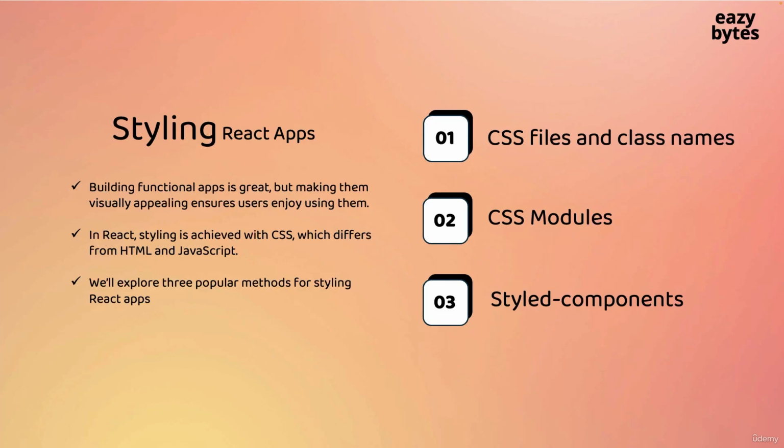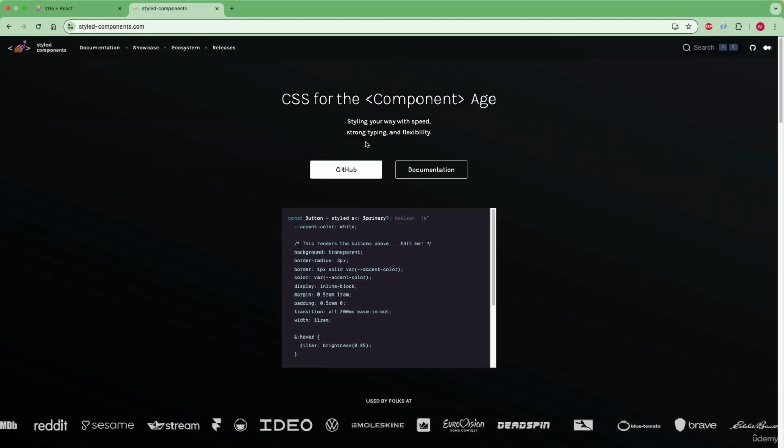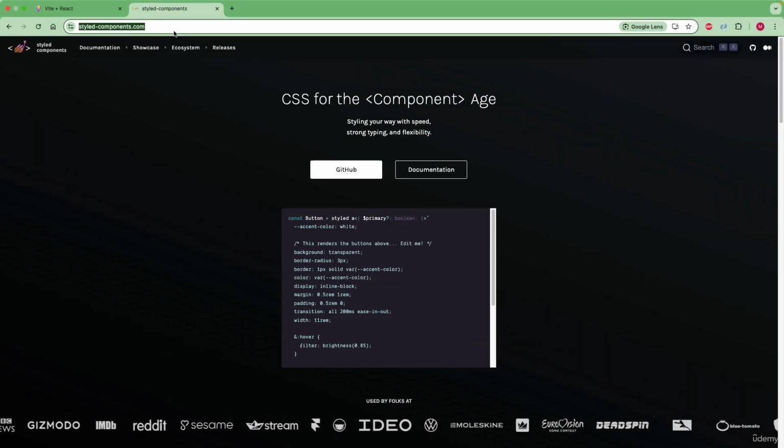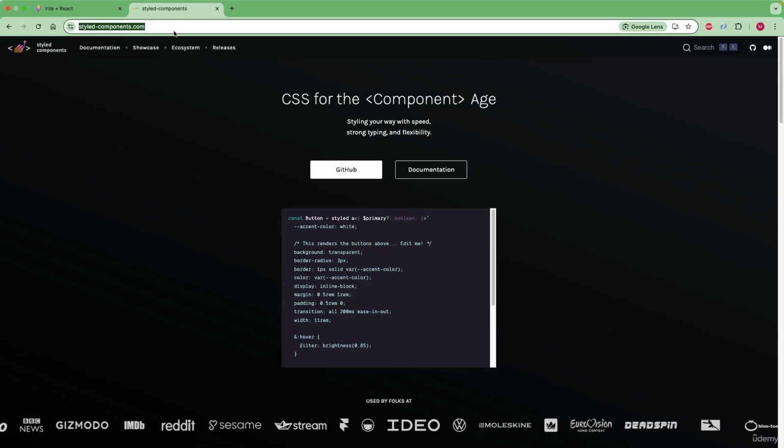The next approach that we are going to explore to style our React components is styled components. With the help of this approach, we are going to build components focusing on CSS styling. Styled components is an open source library. This is the official website. I'm going to mention these website details as well inside the GitHub repo.